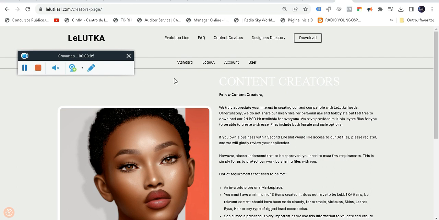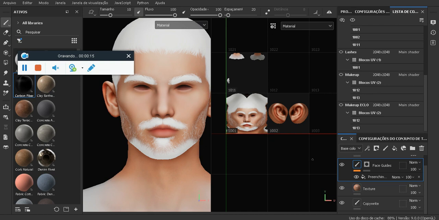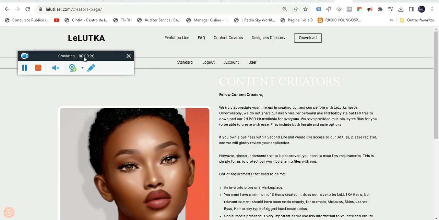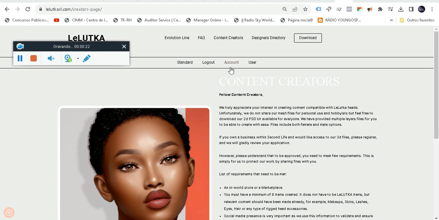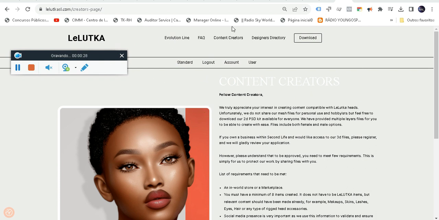Today I'm going to show you how to download the new Lelutka Substance Painter Clean Kit, which is over there. I'm going to show you in a bit. You guys know that you need to apply and be accepted for Lelutka to have access to the kits.